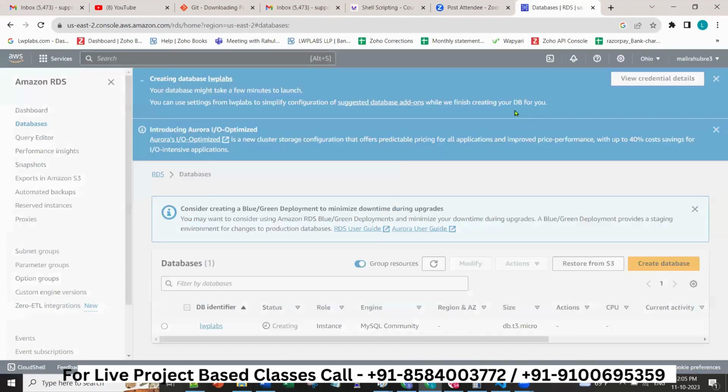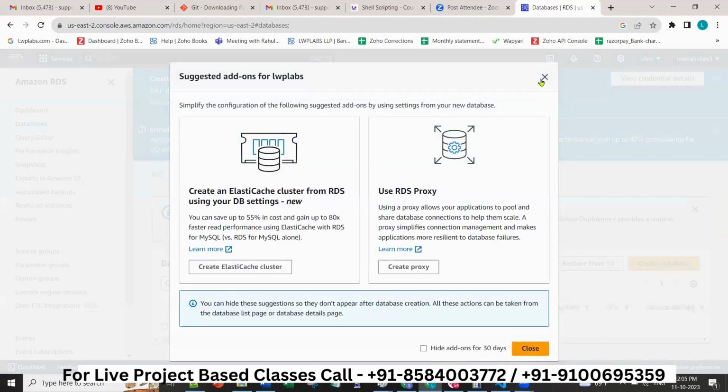We can see a detailed way of creating a database in our proper class, where we have a DevOps class where we focus on the database. But this is not a database class, so we are just proceeding a little fast, because we have to focus on scripting.